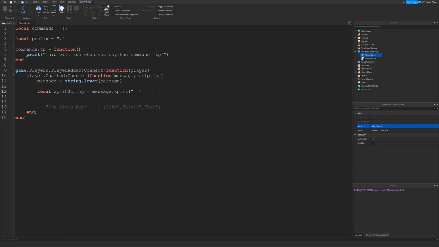Now, we need to get the command. We need to check whether they've said the teleport command, because they might be asking for another command. So we need to get the first item out of that table, which is going to be the slash and command. So to do that, we can say local, another variable. I'm just going to call this one slash command, because we've got the slash and then their command. And that is going to be the first item in the split string table, isn't it?